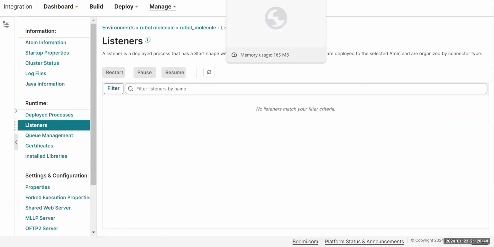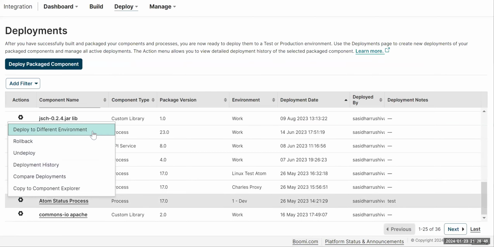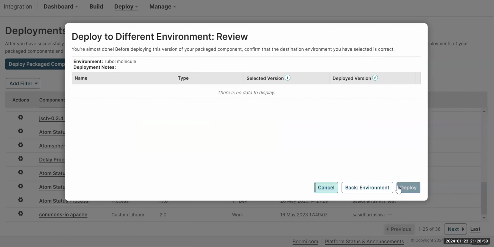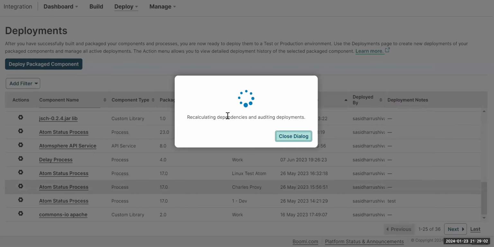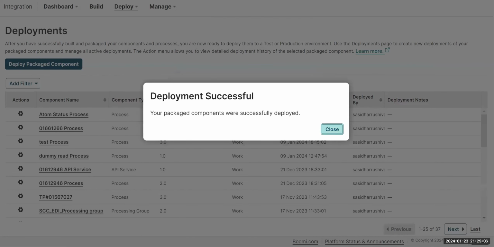So now I will try to deploy one of the listener processes that I already have in my other environments. If you just deploy it to the molecule, then ideally it has to be listed here. Okay, so it is listed.